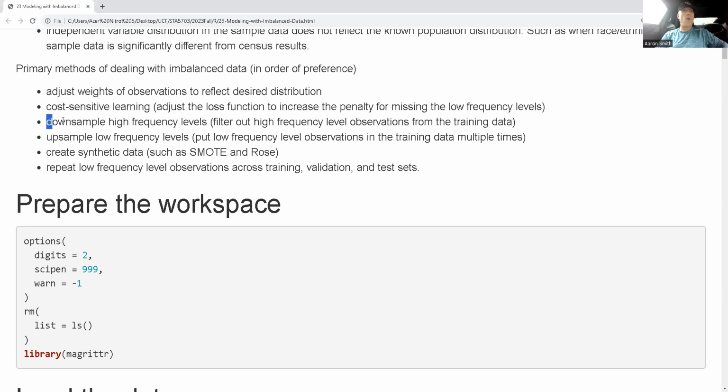We can downsample our data. So in downsampling, what I'm going to do is eliminate the high frequency level observations to balance out the data. So I'm going to take some of my data, and I'm not going to use it for training. I'm just going to basically throw it to the side and not even consider it.